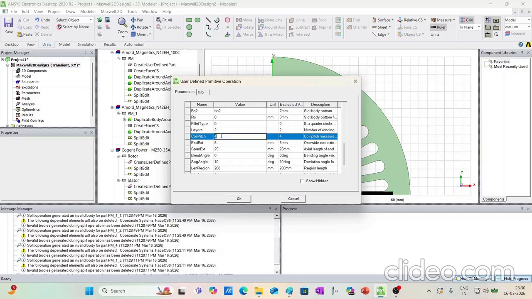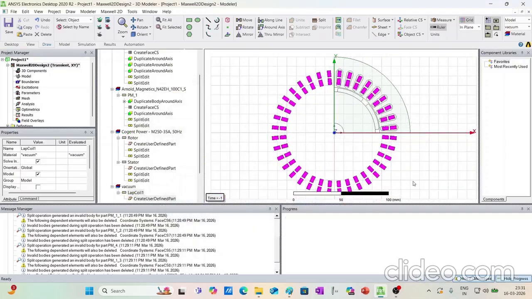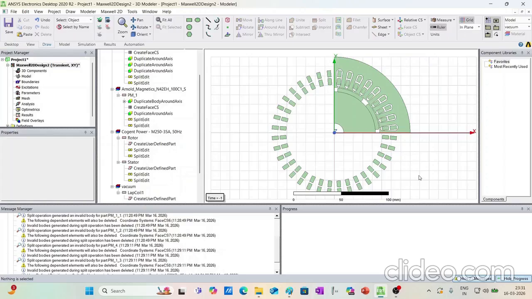Coil pitch is 4. You can put anything greater than 1. If you put 1, it will be a concentrated winding. We need a distributed one, so the layers will be upper and lower, not side by side. Therefore any number greater than 1 is enough. For the end extension and all these things, for 2D simulation keep it 0. Seg angle is 0. Lane region is also 0. Hit OK. See, the coils are created.